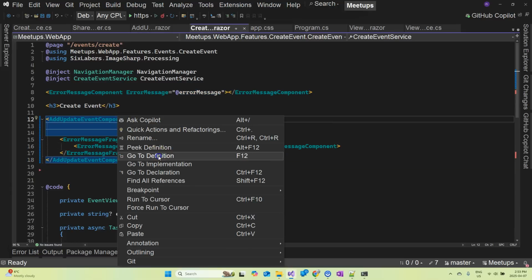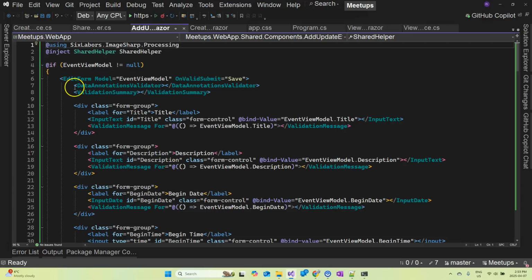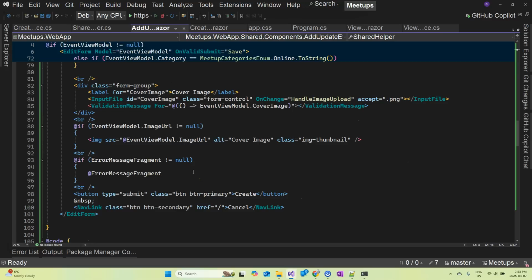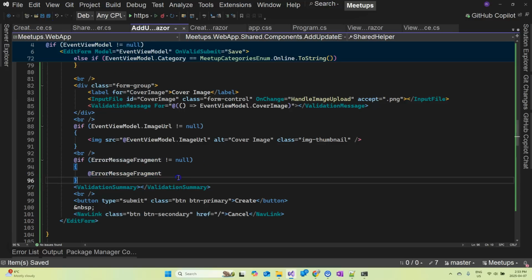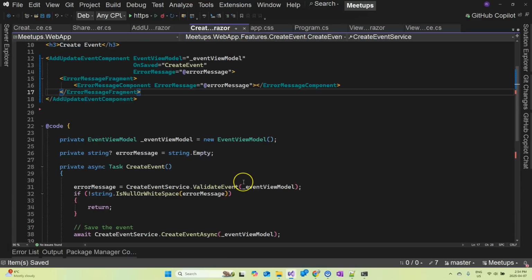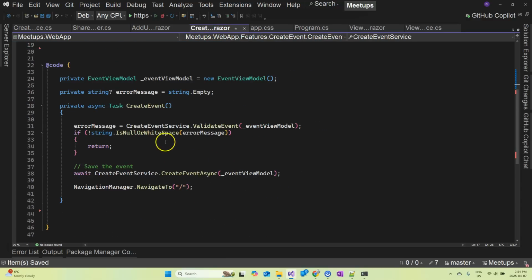Let's go inside over here. First of all, I'm going to have the validation summary show up at the bottom, just above the create and cancel buttons. And for validation purposes, if there's no error, we need to clear. So we can go back to this component here.